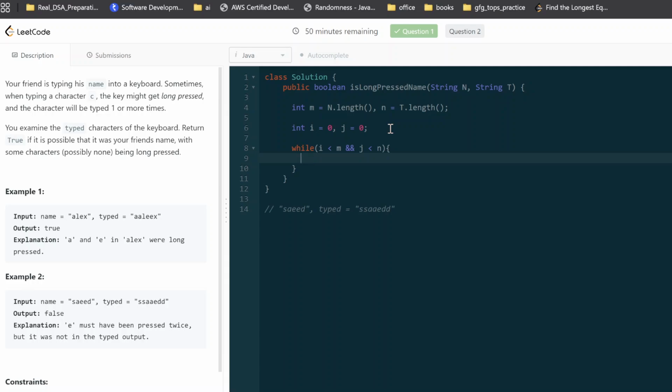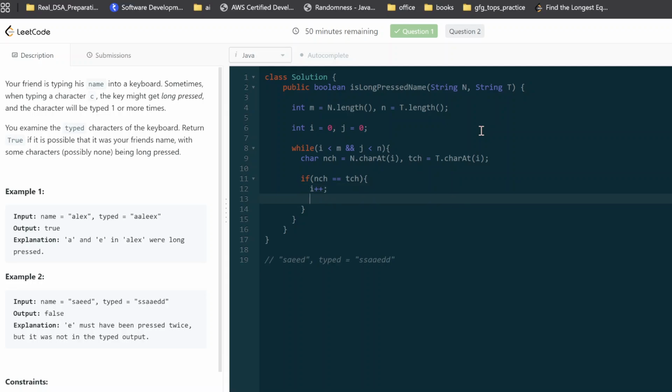Then we need to match those characters. So let's extract the character. I will call it NCH, basically for the string N, this string character, right? So NCH is n dot charAt i. Then we have TCH, so this is the character coming from the T. So let's call it t dot charAt j, right? Then if they are matching, so if NCH equals TCH, we're gonna say i plus plus and j plus plus.